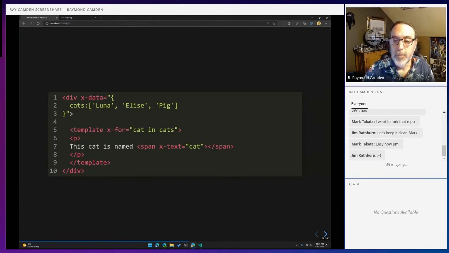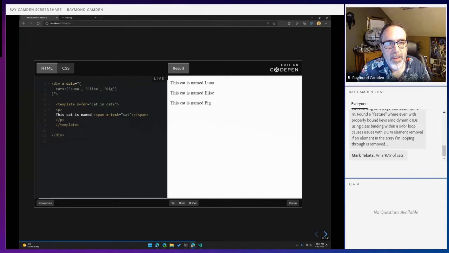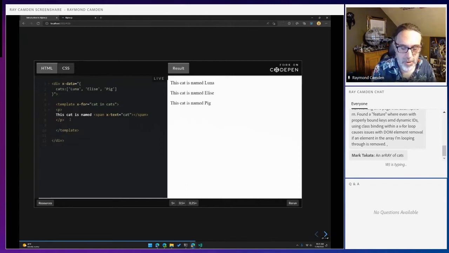I have my data. It is an array of cats, in this case, just strings. I'm using x-for on the template tag, looping over each one. And inside, I'm just outputting the particular value. So if we look at that, we could see my array. We could see the loop. What happens if you forget that Alpine rule? I'll break this on purpose.